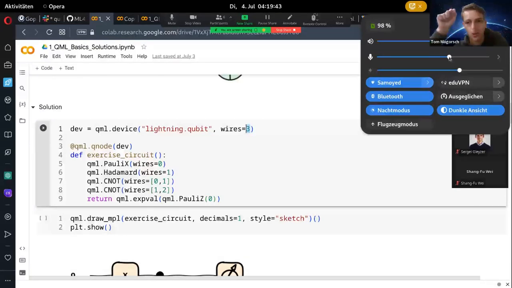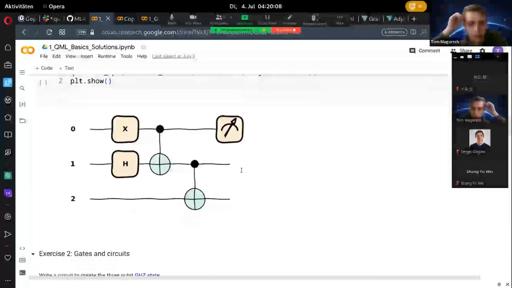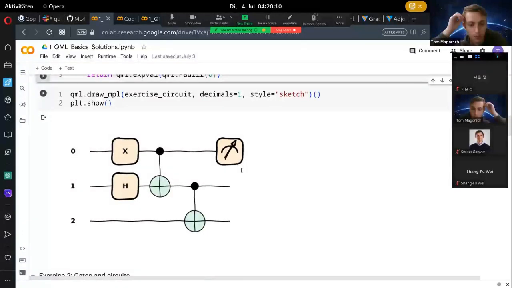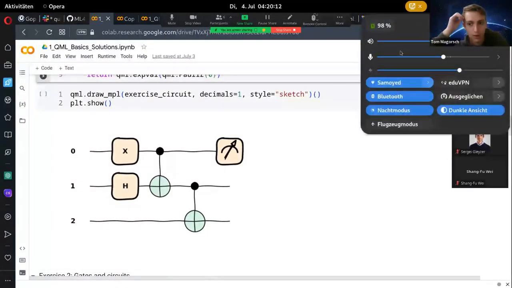In the CNOT gate, to apply it, you just give it an array of two wires, where the first wire is the control wire and the second wire is the target wire. And then we return the expectation value of, again, the Pauli Z measurement. And if we draw the circuit, we basically get the same circuit, or you should get the same circuit that was given in the exercise. Yeah, this is what it looks like.